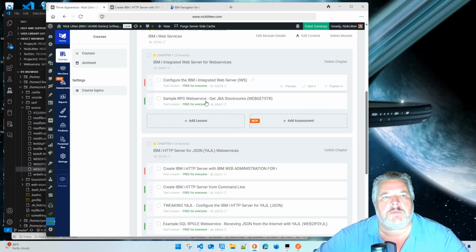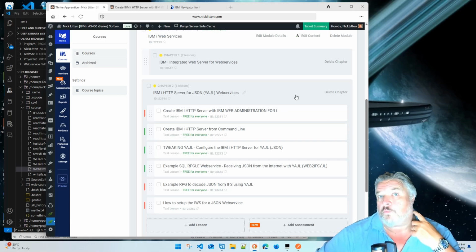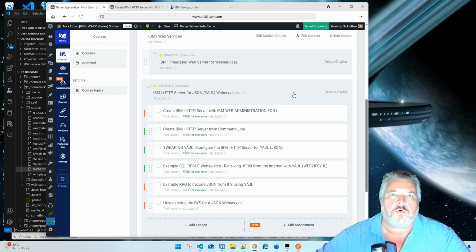One's going to be talking about how to do the integrated web server for web services. That's the inbuilt tool to do all the conversions for you. This whole chapter that I'm putting together is using the HTTP server for JSON web services, using YAJL to decode those things. This is Scott Clement's rather marvelous port of the open source YAJL tool.